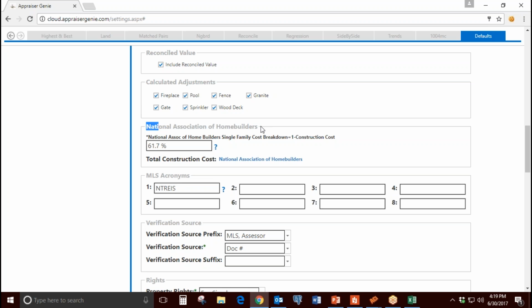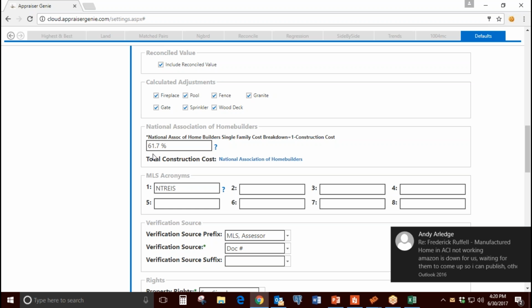This here is default, National Association of Home Builders. This percentage is the national average of costs for constructing a home. This goes towards GLA, which is rounded to 62%. So out of 100% being total replacement costs, we will contribute 61.7% to GLA. You can use this question mark if you want more information. You can go to their website, but you cannot change this number. Automatically updated for you.